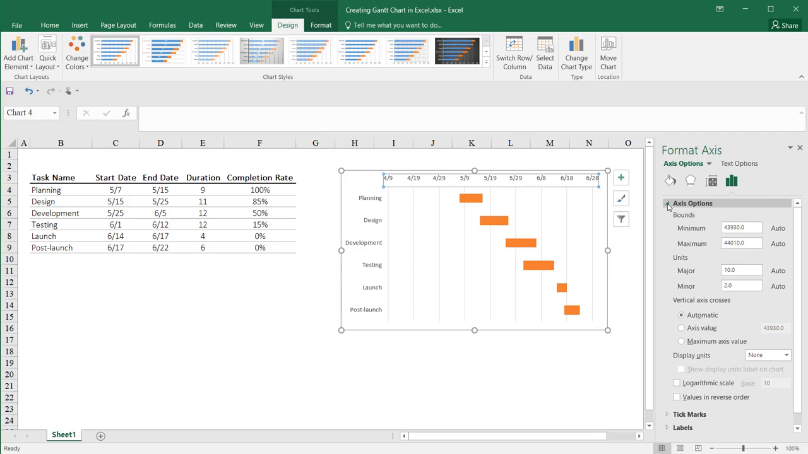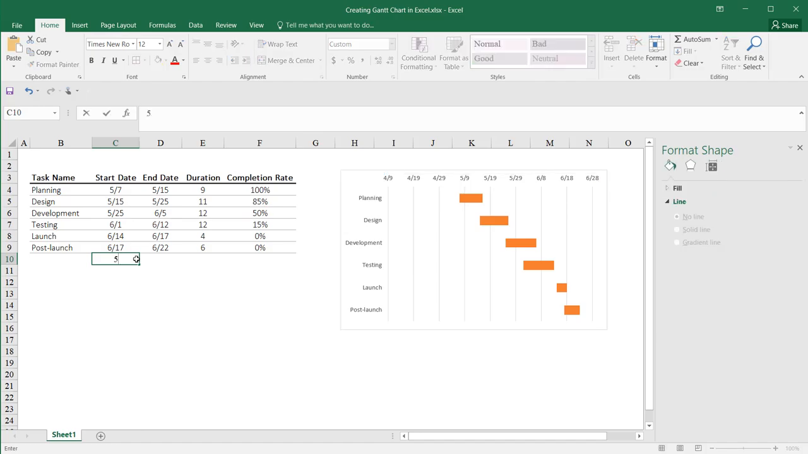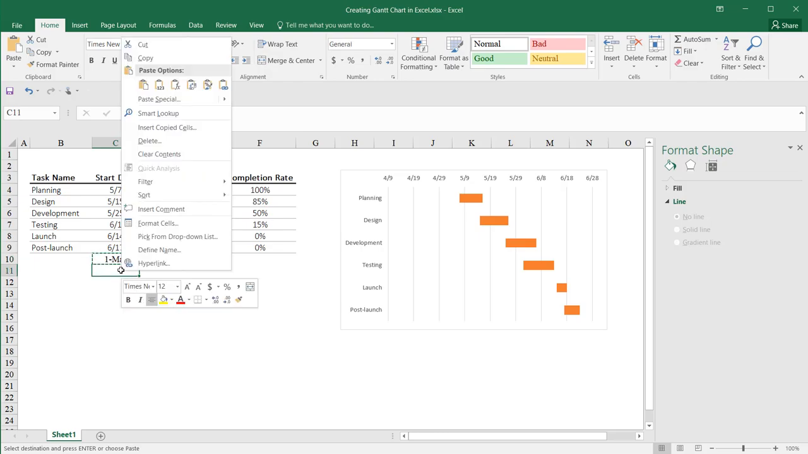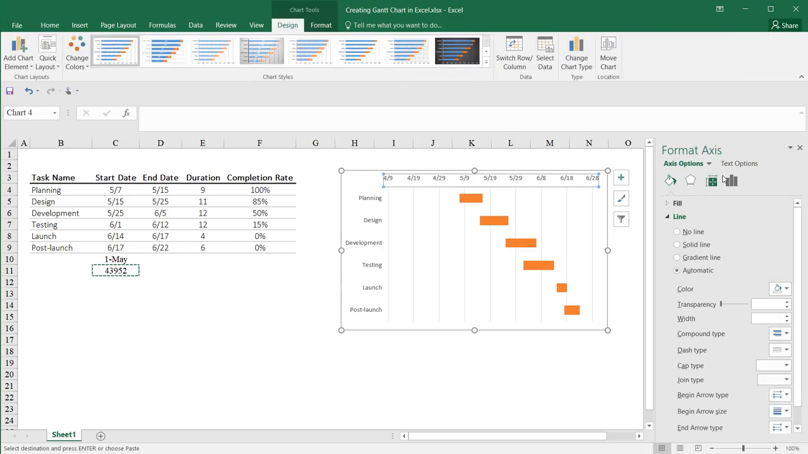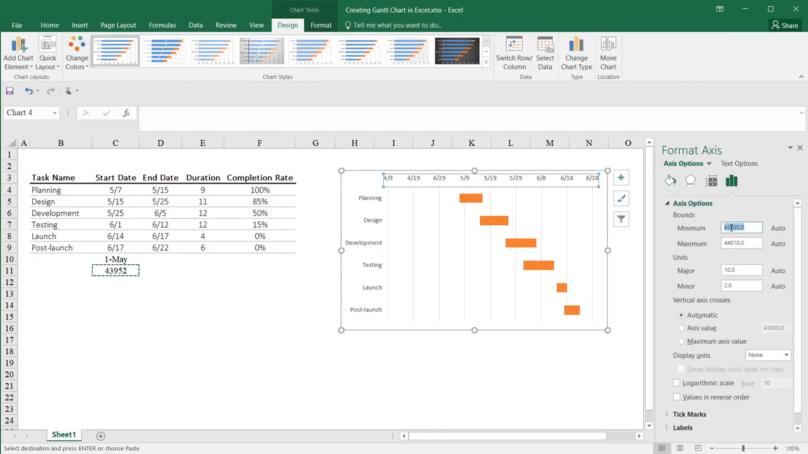Let's say I want the first date on my timeline to be May 1st. Here's what I'll do. I'll enter May 1 in a blank cell. Then I'll copy the cell and paste it into another cell as values. Notice how Excel converted the date into a number value for me? I can now copy this number, which represents the May 1st date, and paste it into the minimum bound field. Press Enter. Awesome. That fixed the issue.